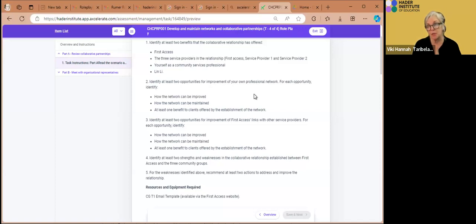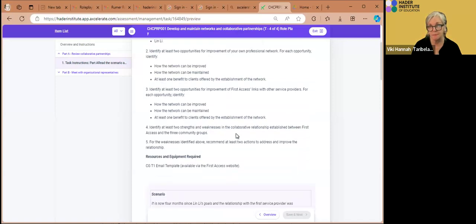And then it might also be some professional development that they could come in and work with the team. Take that where you think your recommendations could be, what you think would be of value for the organisation to be able to strengthen the services, and then feed that information up to your line manager or supervisor. And then how the networks can be improved, what you think would be helpful. And then how are you going to maintain those networks and keep them strong? And at least one benefit to the clients by doing that.